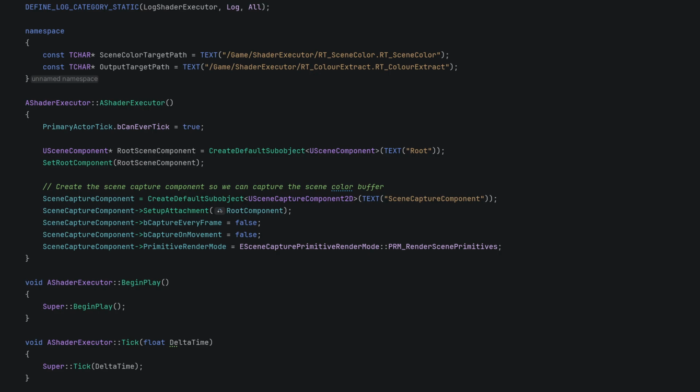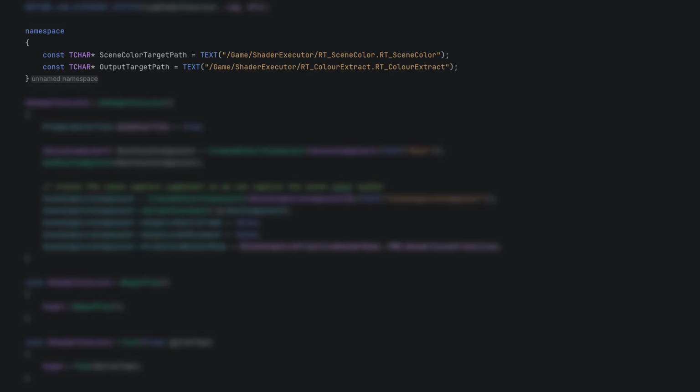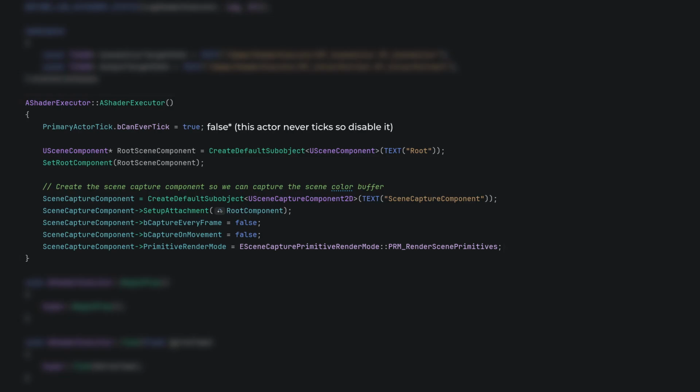Moving on to the implementation, above our constructor at the very top, these are just some hard-coded asset locations that we'll use for getting and saving the render target assets. And then we have the constructor where we create the necessary components. So that's just our root scene component and then our actual scene capture component. Our begin play and our tick functions are empty as we're not using those.